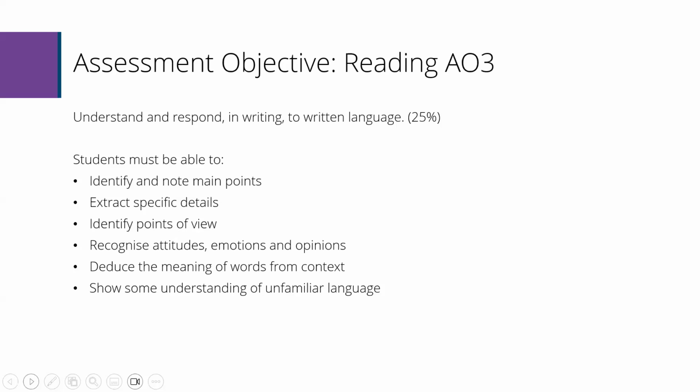Now, assessment objective 3 is reading. This is AO3, and again 25%. And again, we've got very many of the same things that we saw there. But here, obviously, we're doing those things in the context of reading: identifying main points, extract details, identify points of view, recognize attitudes, emotions, and opinions, deduce the meaning of words from context, and show some understanding of familiar language.